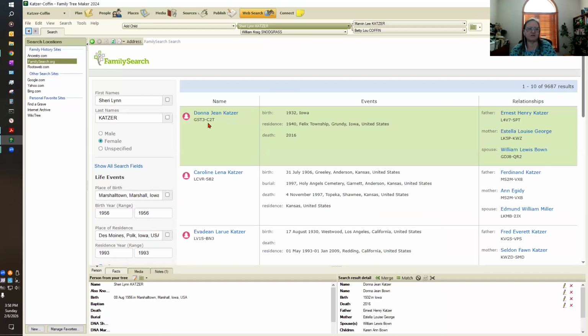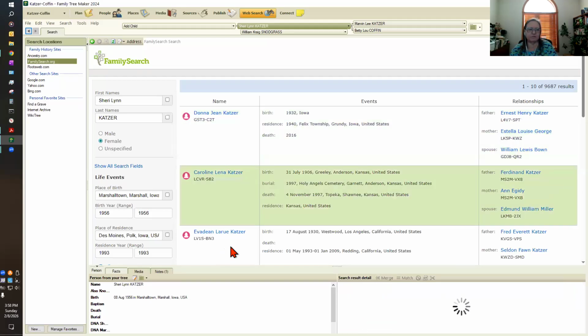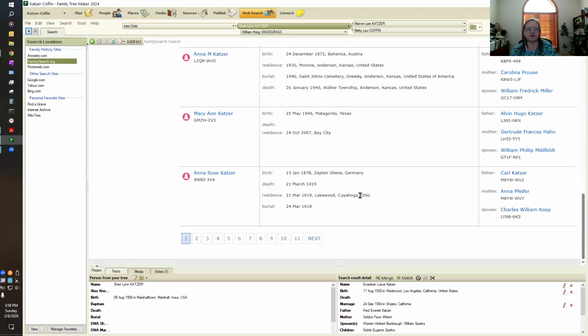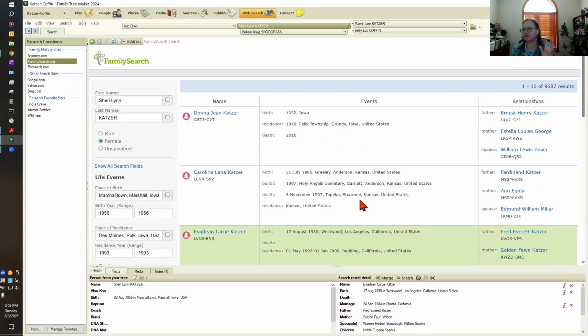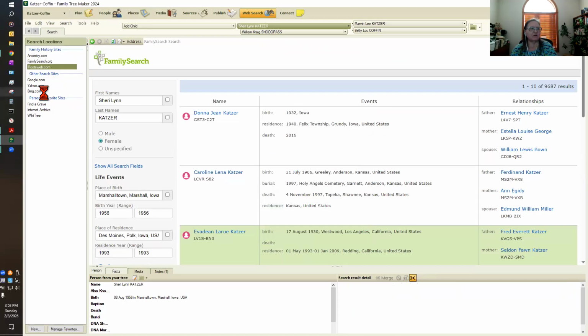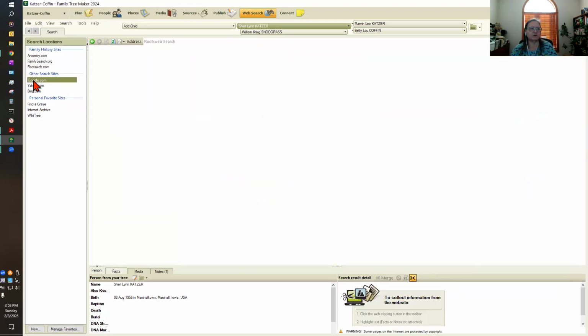And so because I've highlighted Donna Jean Katzer, it's comparing me to Donna Jean. Well, Donna Jean is my dad's sister, technically his half sister. So I don't want to mess with any of this stuff because that's not me. And it's probably not going to give me anything because I'm a living person in the Family Search tree, right? But this is what you can do. You can go to other websites from here. You can search in Google from here.